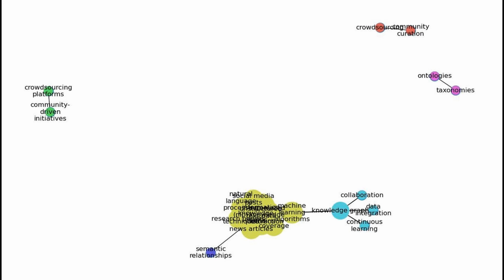5. Collaboration and data integration. Establishing collaborations with other organizations and leveraging shared data resources can significantly enhance the coverage of knowledge graphs. By integrating data from multiple sources and perspectives, knowledge graphs can gain a more comprehensive understanding of different domains and provide more holistic and reliable information.